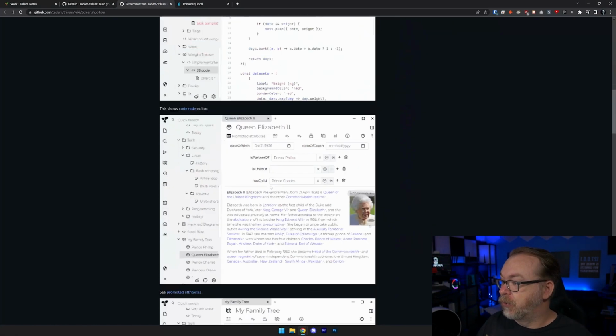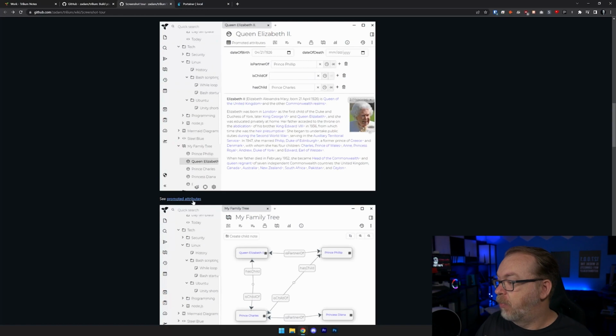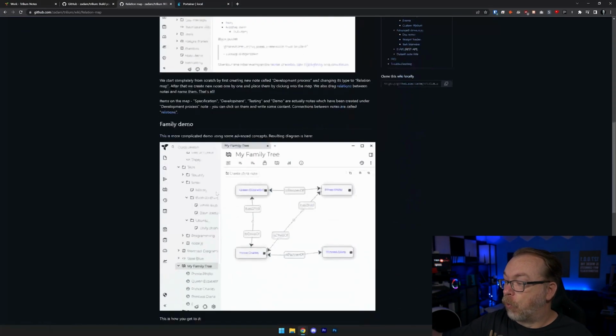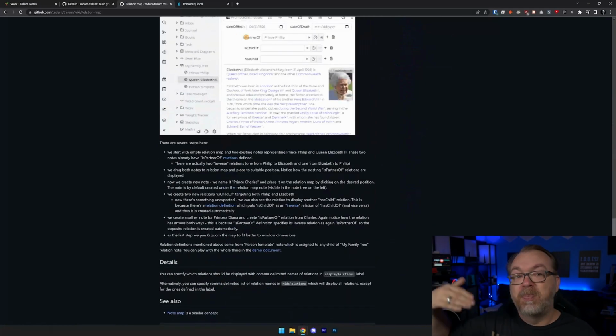If we come down to this, we can actually open up some different things as far as the relation map and get an idea of how it works. They've done a really good job of building out their own knowledge base so that you can get the most out of Trillium. I highly recommend taking a look at the GitHub page for this application.